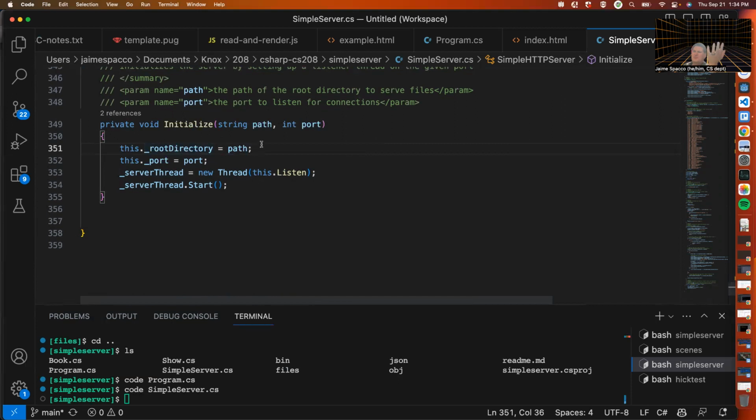For whatever reason, the starter code I use for this, which is linked up at the top, uses this convention of prefixing instance variables with an underscore, so I'm just doing that. But then they're not consistent about it; they're doing this dot whatever, but then not doing this dot whatever here. I don't really know why. Whatever. We're creating a new thread with the listen method, and then we're starting that thread.